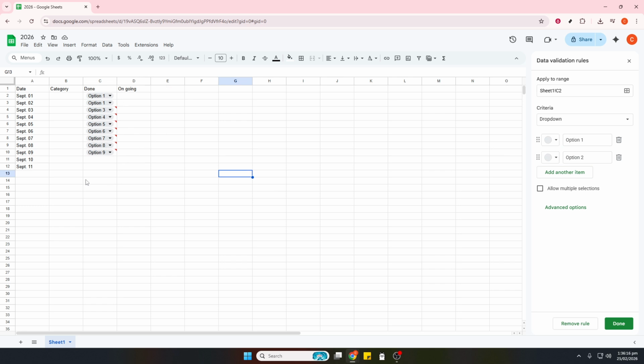With these pieces in place, your Google Sheets file becomes a simple, powerful productivity hub.